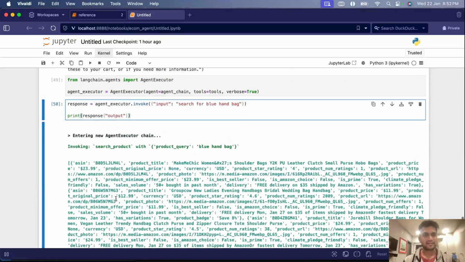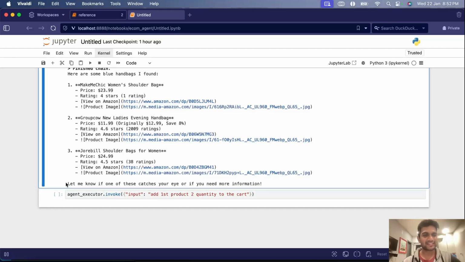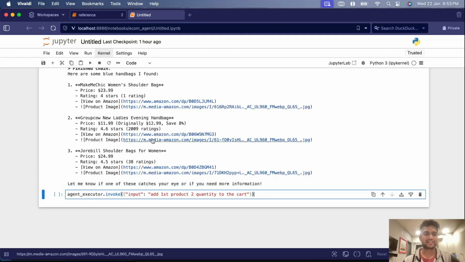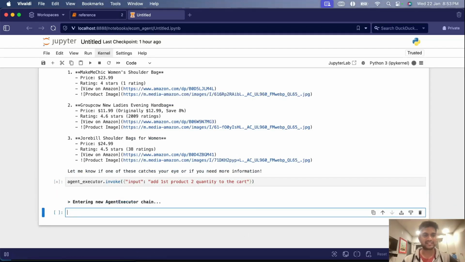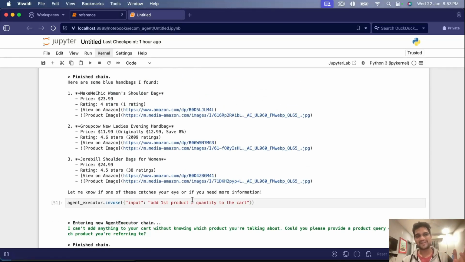So this works. Now if we send another message to our executor saying add first product 2 quantities to the cart. It was asking us if we liked something from these and wanted to add it. Let's ask it to add the first product with 2 quantities and see what happens. Okay, it's saying I can't add anything to the cart without knowing which product. So what happened here? Basically it's a loop, and these are very independent runs.